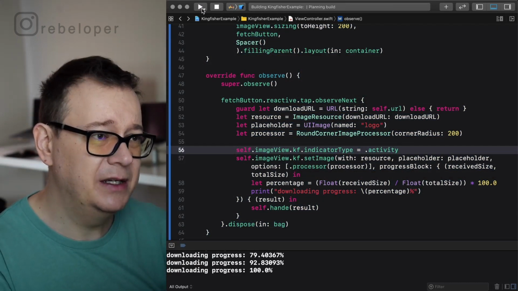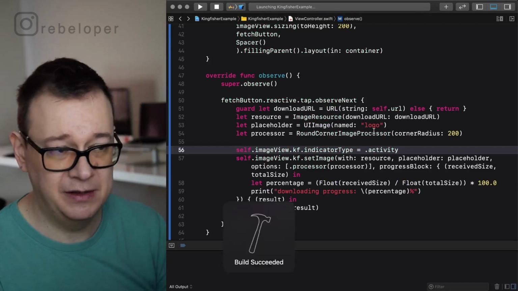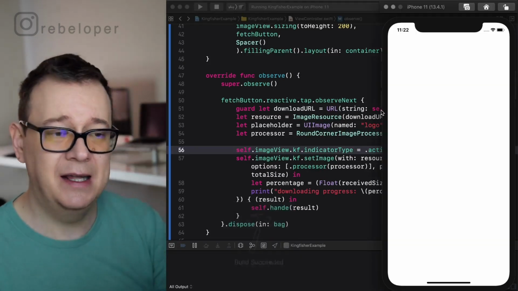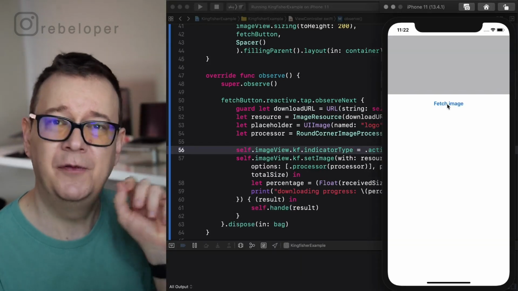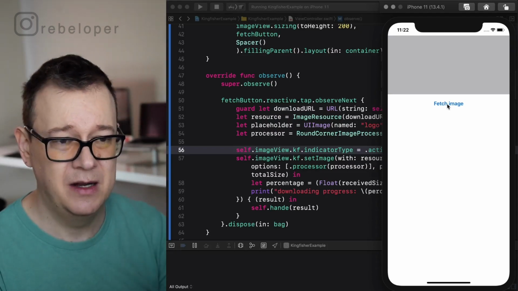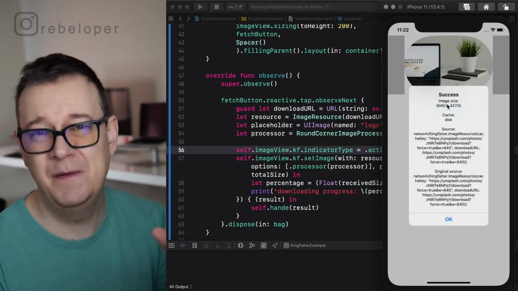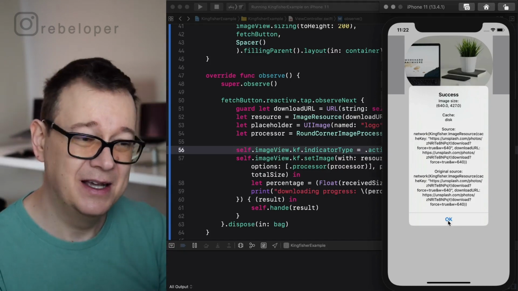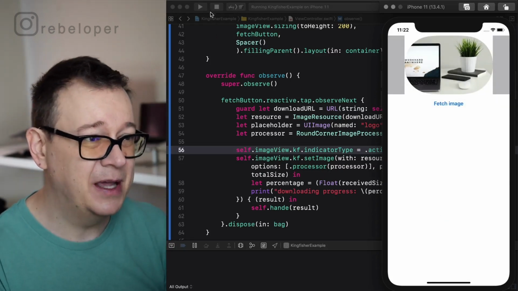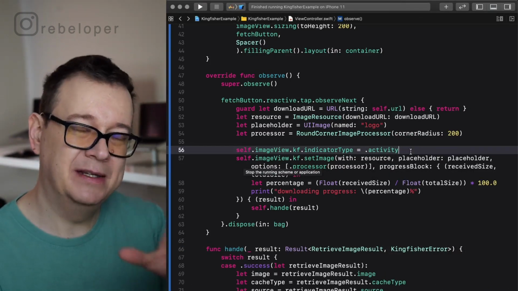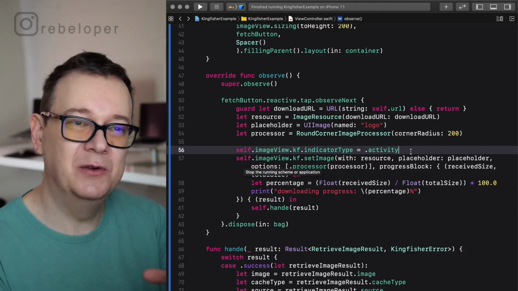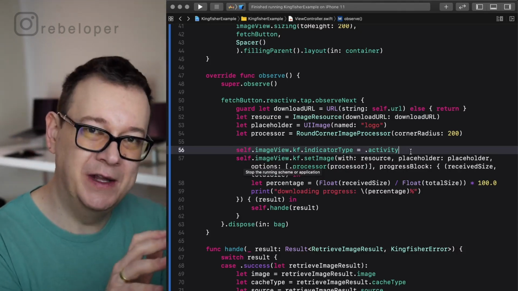So now when we just build and run and tap on that fetch image, we will see that little indicator view blink for a brief second there. I don't know if you noticed it, but it's there. Go ahead and just take a look at that. Okay. Basically, that's about it. That's kind of the most that you want to have when you are downloading an image.